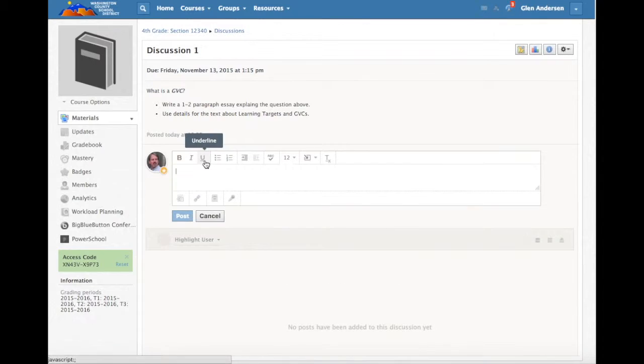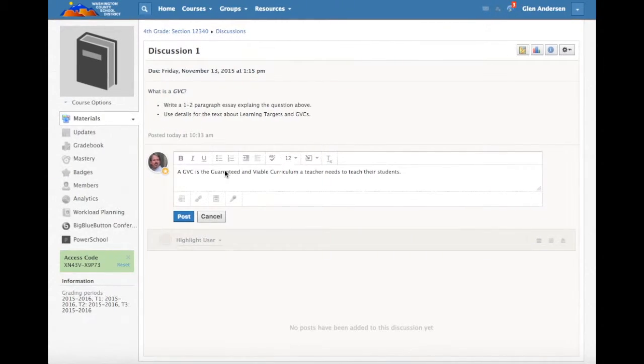They would go in and say a GVC is the guaranteed and viable curriculum a teacher needs to teach their students. It looks like this word is spelled wrong, so just to remind you to make sure that you correct your spelling before you post it to the students.